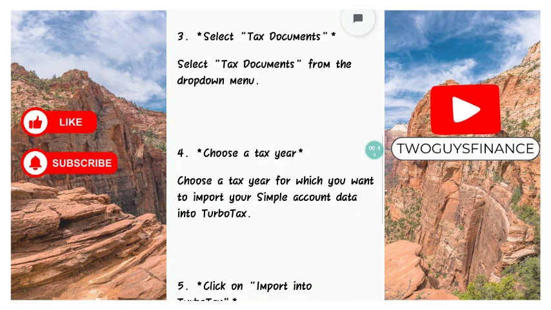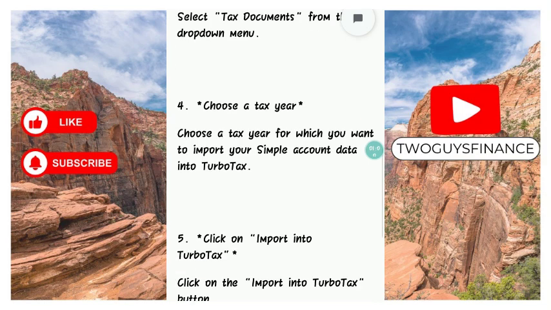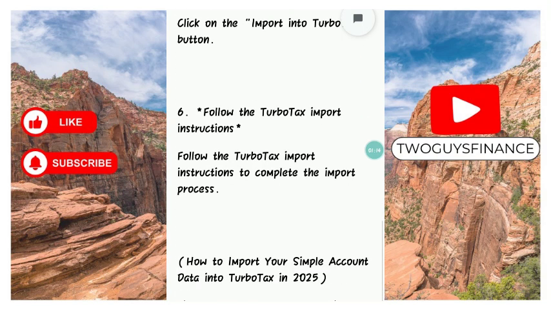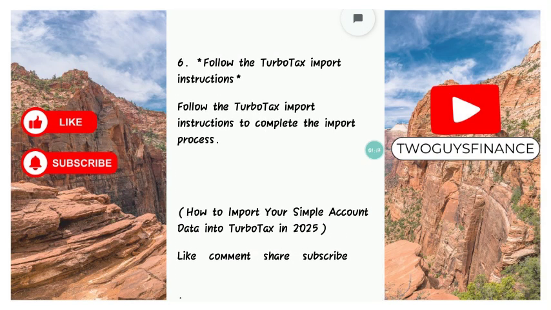Next, you're going to choose a tax year for which you want to import your Simple account data into TurboTax. So go ahead and choose a tax year. And once you've chosen that, you're just going to click on the import into TurboTax button. And from there, you're going to need to follow the TurboTax import instructions to complete the import process. That's pretty much it on how to import your Simple account data into TurboTax in 2025.